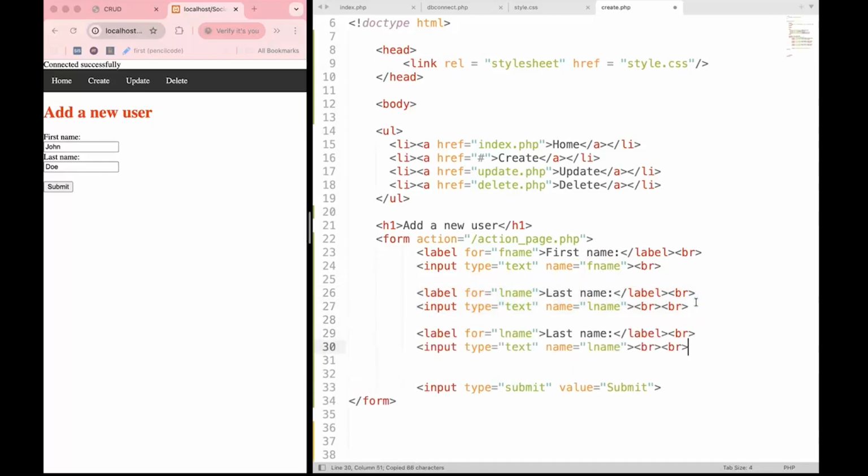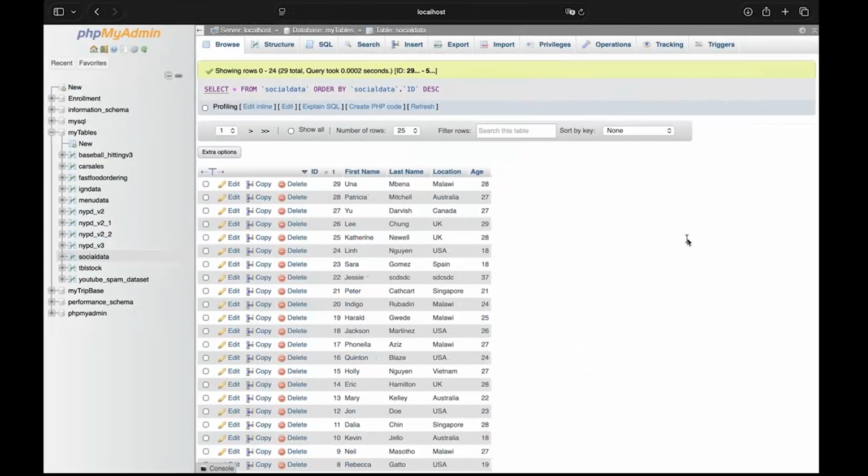Let's make another one and another one. Now, why are we doing that? We want one input box for first name, one input box for last name, one input box for location, and one input box for age. We don't really want an input box for ID because the web user doesn't know anything about that. They wouldn't know that the next ID is 30, for example. So we'll have to figure that out ourselves, and we'll do that later.